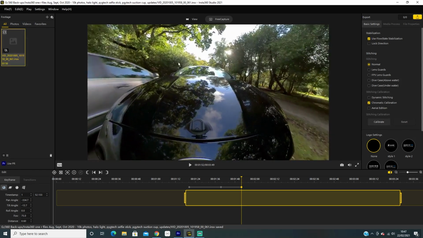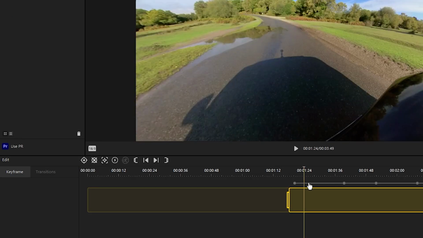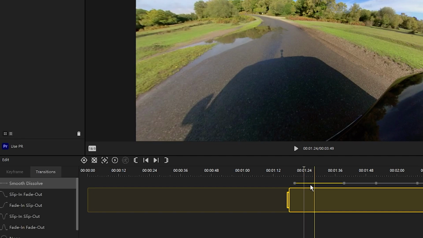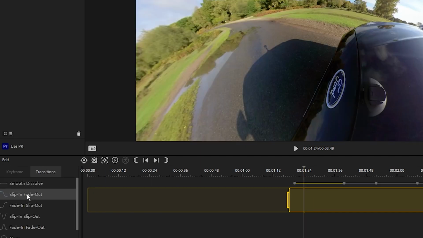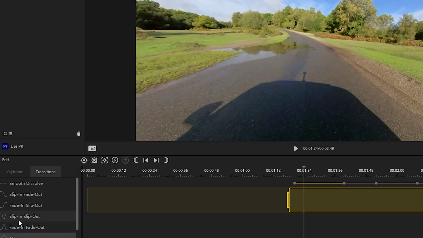Now if you want to, you can make adjustments to how the keyframe transitions from one to another. So click on the line in between the keyframes and then go to the transitions menu here and experiment with the different transition types. I usually use smooth dissolve, but you may prefer to use one of the others.